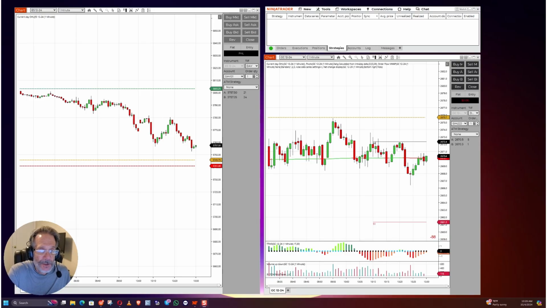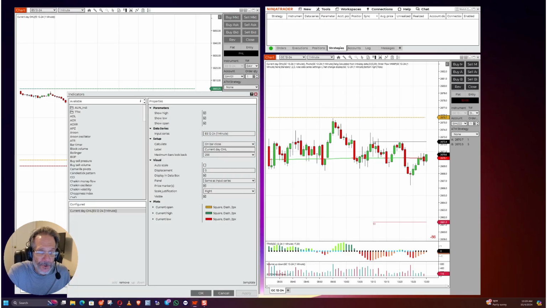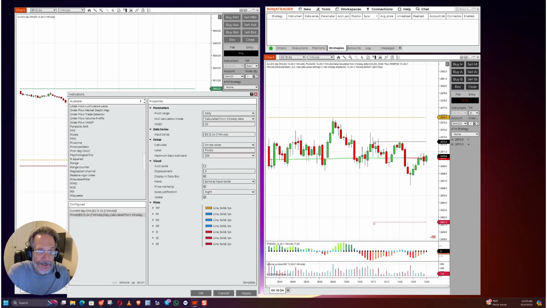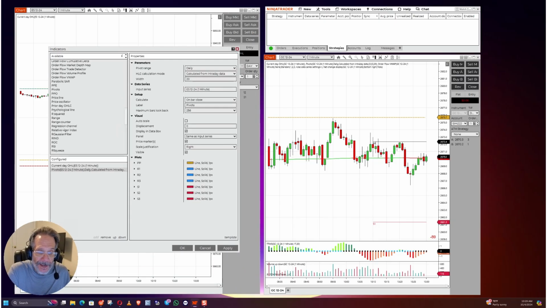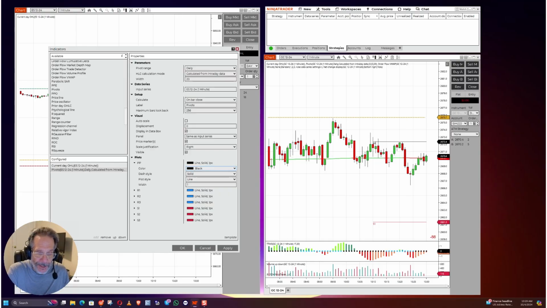Second set of magnets we're going to put on are pivots. Right click the chart, click indicators. These are all free indicators that are part of NinjaTrader. Go to pivots, double click. They show up under configured. And now you notice on the right here you have your pivots. The only thing I like to do is change the PP color. So I click it, make the color black. I don't want it interfering with our gold, okay? And obviously you could change any of the colors to the way that you like.